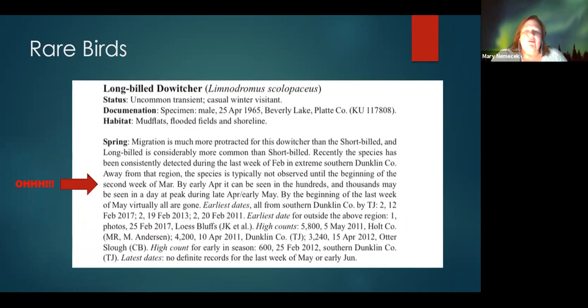Oh, long-billed dowitcher is typically not observed until the beginning of the second week of March. And here we are, March 15th, and this would make total sense. So I know when I see a dowitcher before the middle of April, it is probably a long-billed dowitcher. And if I think it's a short-billed dowitcher, I had better have some pretty good idea as to why I think that. And this also will have earliest dates and latest dates in here.